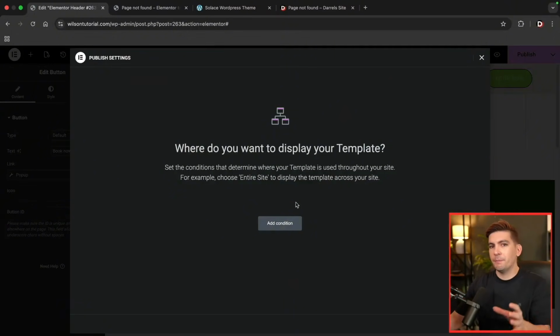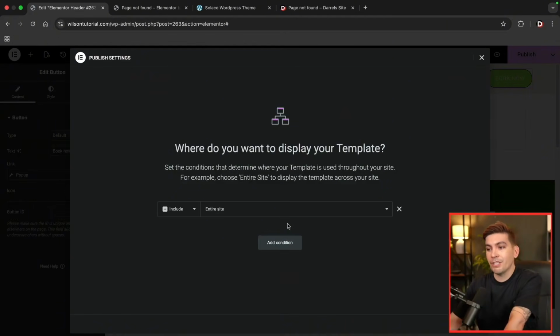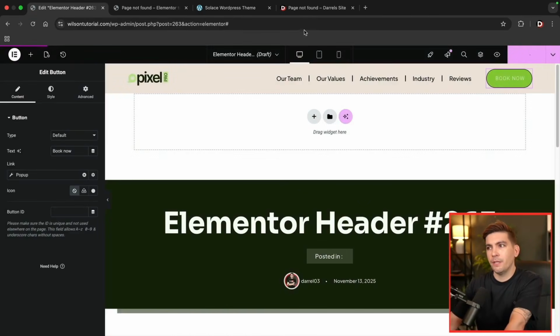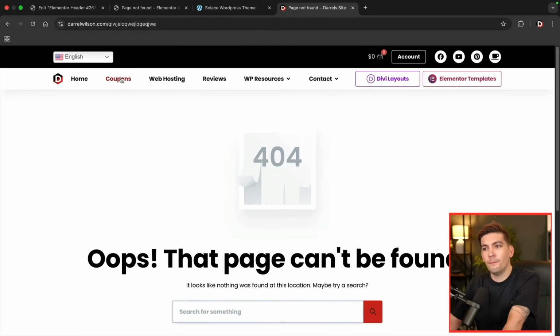So you can actually have specific menus for specific pages. You can have specific menus for specific devices. The sky is the limit here. So over here to add condition, I'm just gonna display this on the entire website. I think most users typically do this. On my website, darylwilson.com, we actually do this.